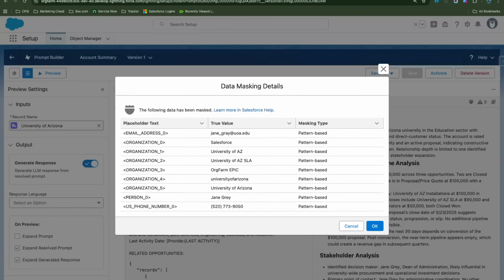So that's basically how data masking works, which helps you or your company make sure that your sensitive data and sensitive information is not being shared with the LLM, and the information is secure at the Salesforce end itself.